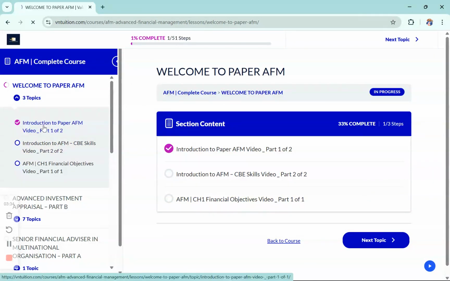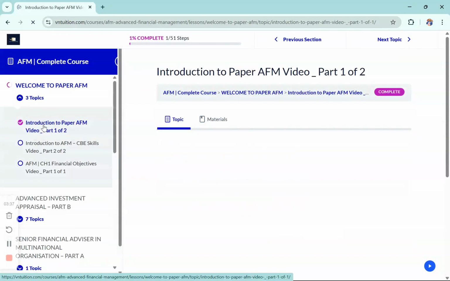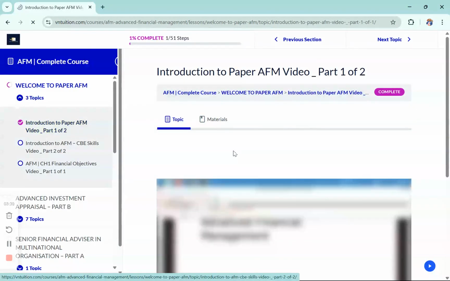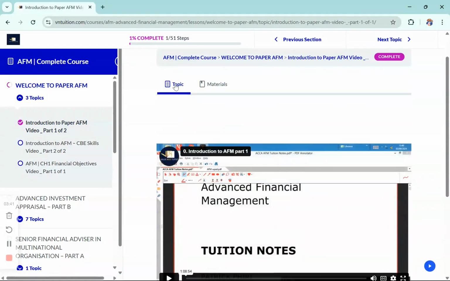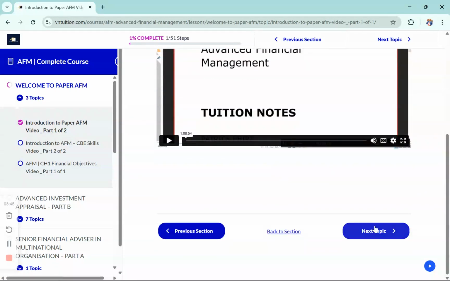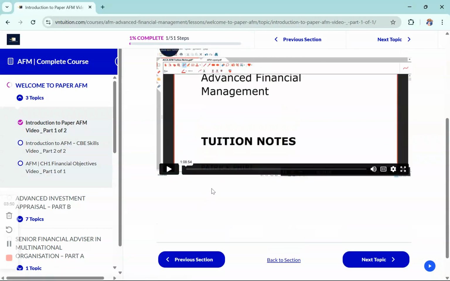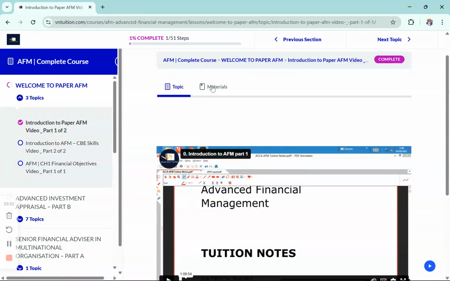So under AFM, let's go ahead and click on Introduction to Paper AFM. What appears is you have a topic, you have materials. A topic houses your videos. You can move on to the next topic, which is the next video, or the previous section, if of course that would work for you. Then you have materials.